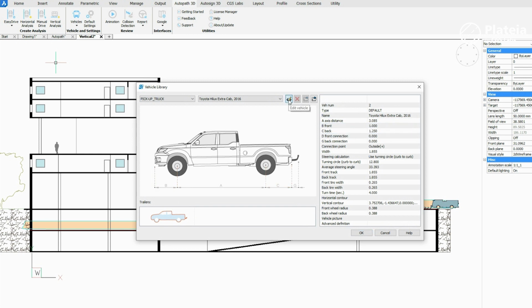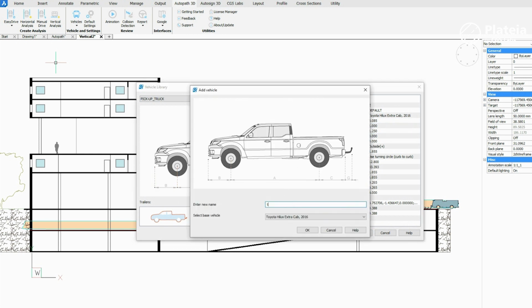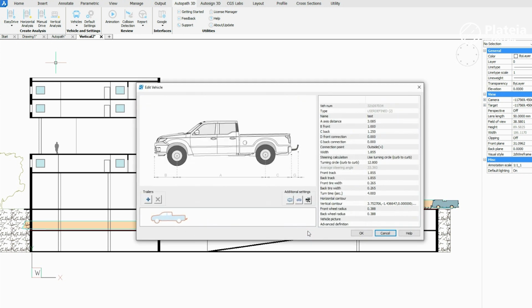With the Edit button, you can edit existing vehicles. Define new vehicle name, and in Edit Vehicle dialog, edit existing parameters. So, for example, axis distance, width, front track, back track. And so on. When finished, confirm the settings with OK.